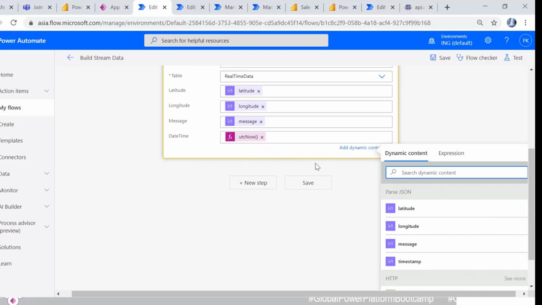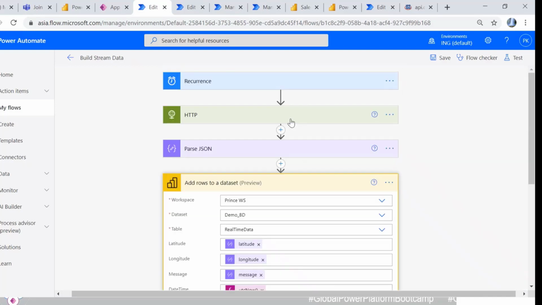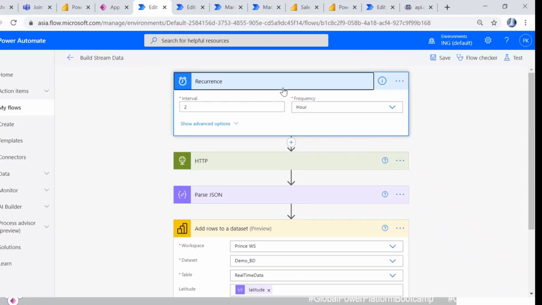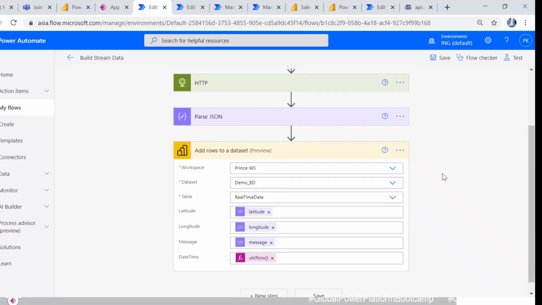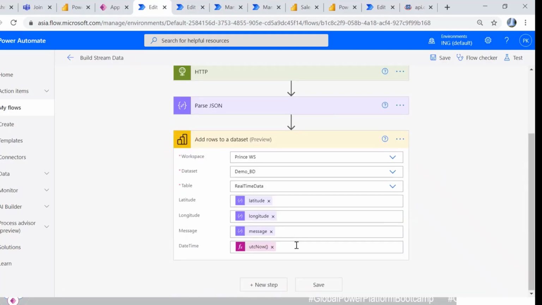Okay, so I got that data set. So now your data set is ready. Every recurrence of 2 hours, the data will get refreshed. So we created a certain report for that, just to show you.